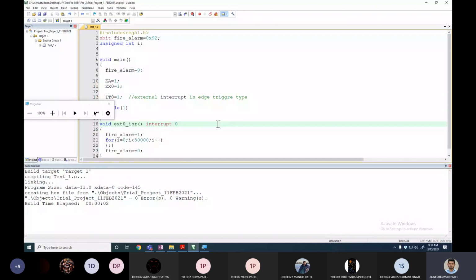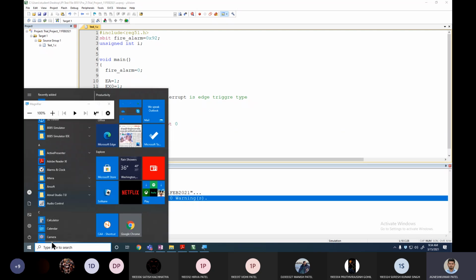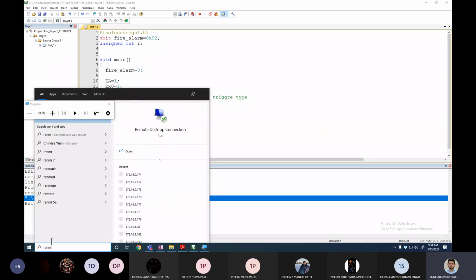Now we'll see one more example, where I'm going to use my interrupt signal to toggle an LED. Let's do it. Let's take a lab question so you get a better idea. Just a moment, let me fetch the lab manual and then I'll give you a lab question.